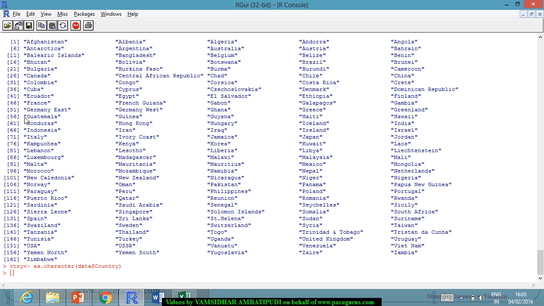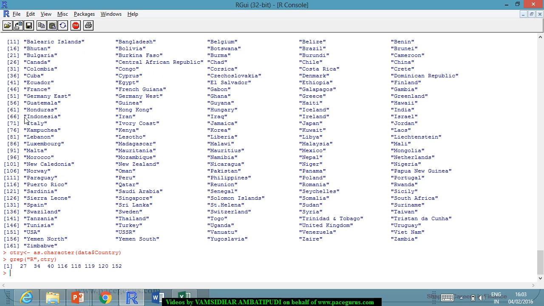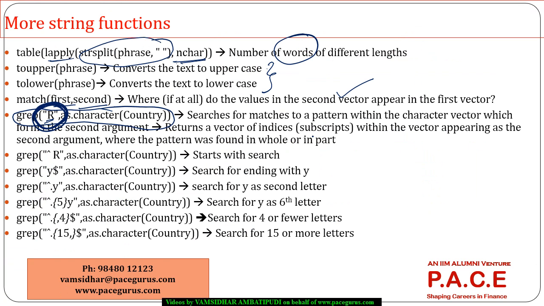Now all I want to do is a grep. Grep is nothing but search. Search for capital R in CTRY. Now it is saying the 27th contains a capital R. What is that 27th? Yes, Central African Republic. So it contains a capital R. 34th, Costa Rica, contains a capital R. So like that it is showing those countries which contain capital R.